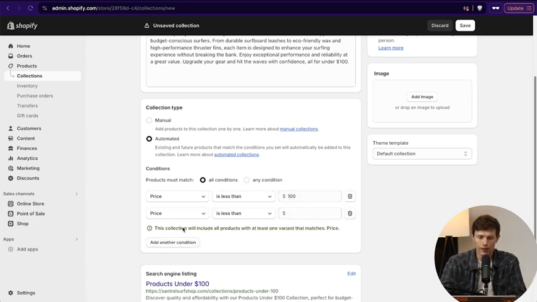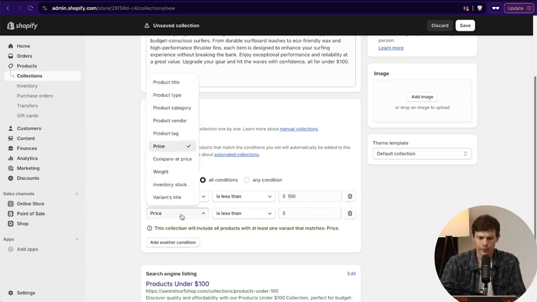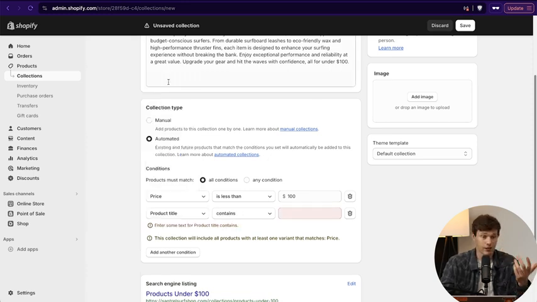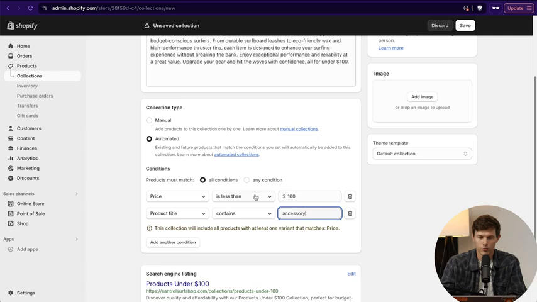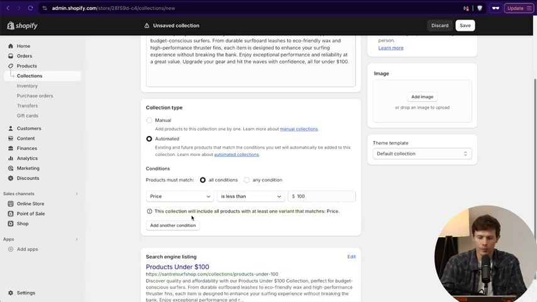Now we can add another condition if you wanted to, and you can do all types of things here. You could say product title. So maybe if all of your accessories for your surfboard products say accessory in them, then we could say contains, and we could say accessory. And so that's another thing that could be added in right here. Now, I don't need that one. I'm going to delete that.